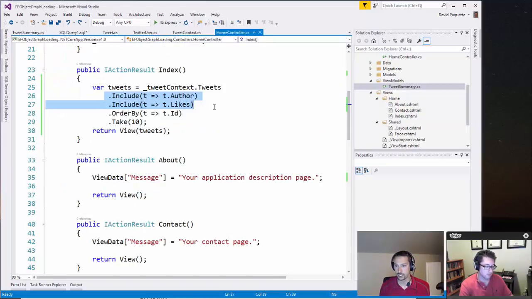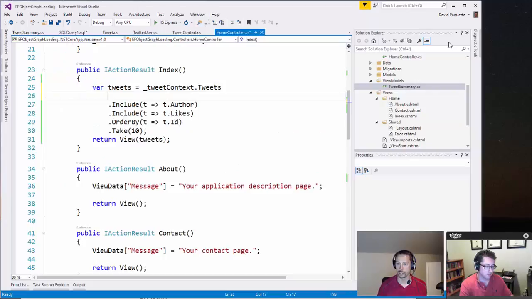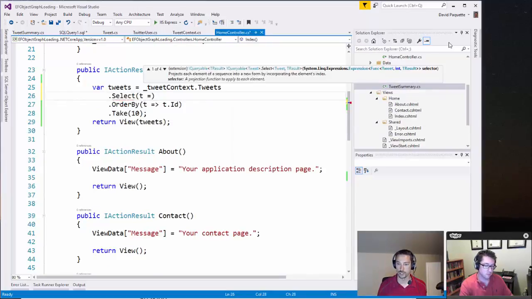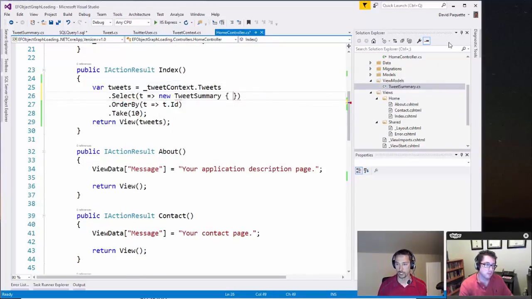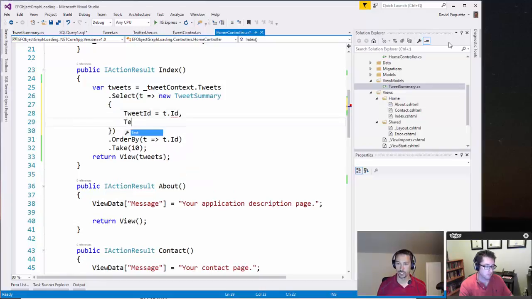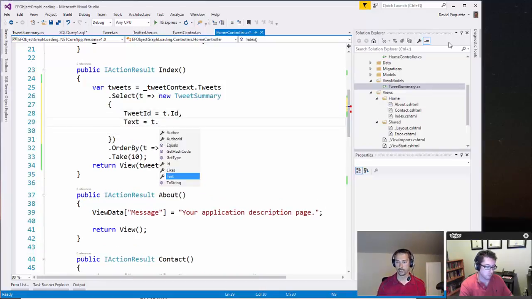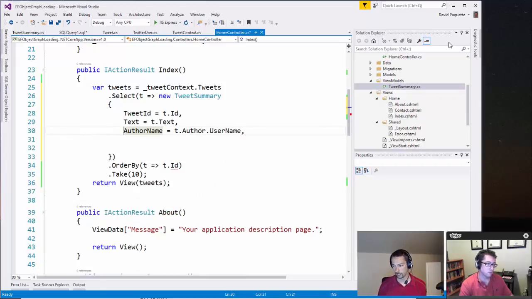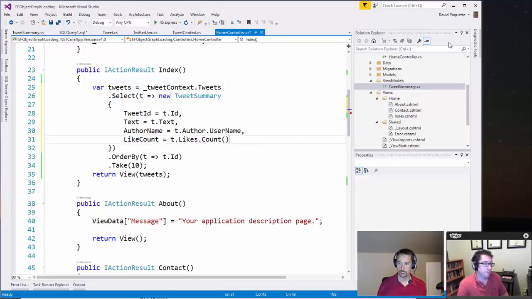And building that's pretty easy using a LINQ projection. So I start out the same way. From my tweets, I'm going to say select, and this is the projection part. Instead of a tweet, return a new tweet summary. The tweet ID will be equal to the ID of the tweet, the text equals the text. The author name equals, and this is where we get to start to go through those relationships, t.author.username. And finally, the like count equals t.likes.count. And that's the only change I need.